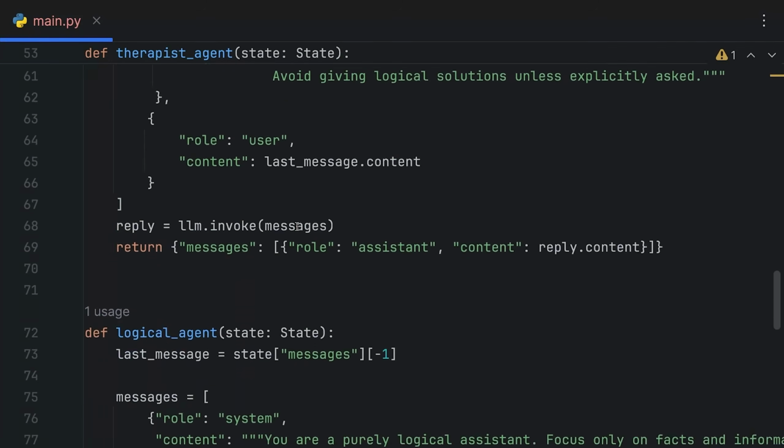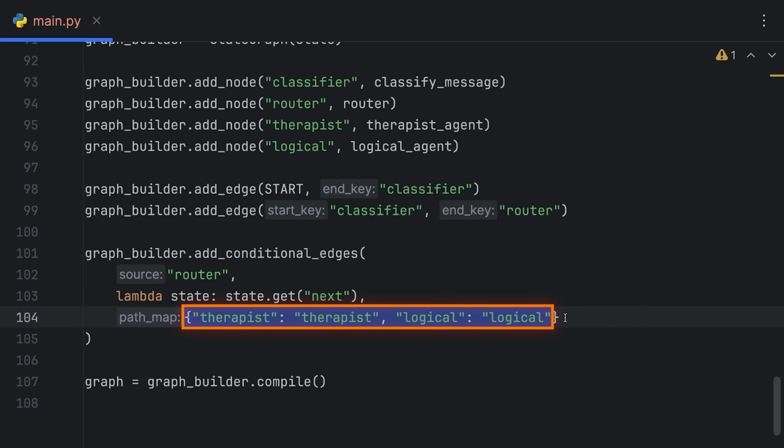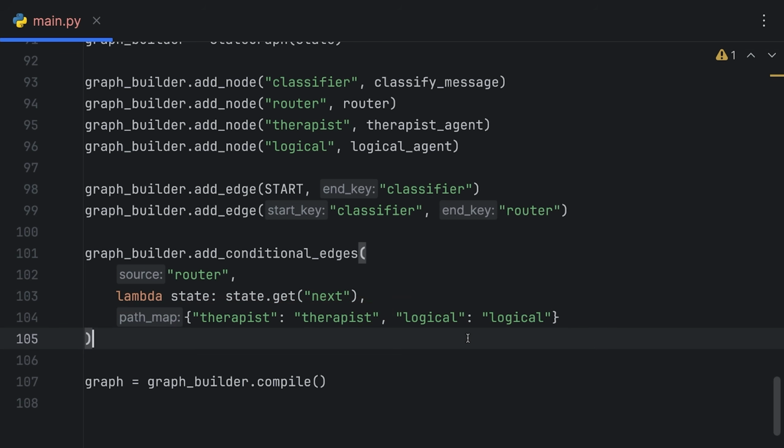So we're returning next. So here now in our conditional edges, we're able to look at the state. So we say lambda state, this is a function, right? State.get next. We then get whatever this value is, and we say, okay, if the value is therapist, we go to therapist. If it's logical, we go to logical. But we could change this, right? If it was 1, go to therapist. If it's 2, go to logical. Or we could have different node names, which is why we have this path mapping as defined here. So that's our conditional edges. So now we're either going to go to therapist or logical from router.